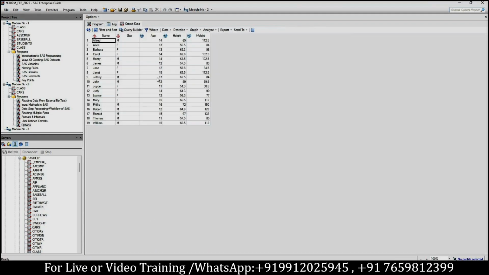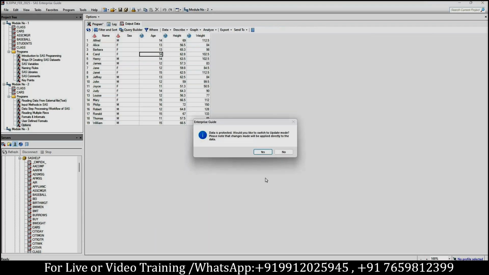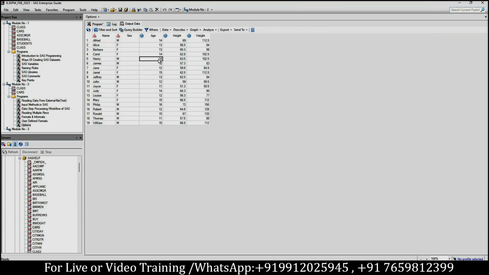Submit. Once submitted, what I'm going to do is set a few of them as missing. Numeric missing: dot, dot, dot. Character missing: blank space, blank space, blank space.